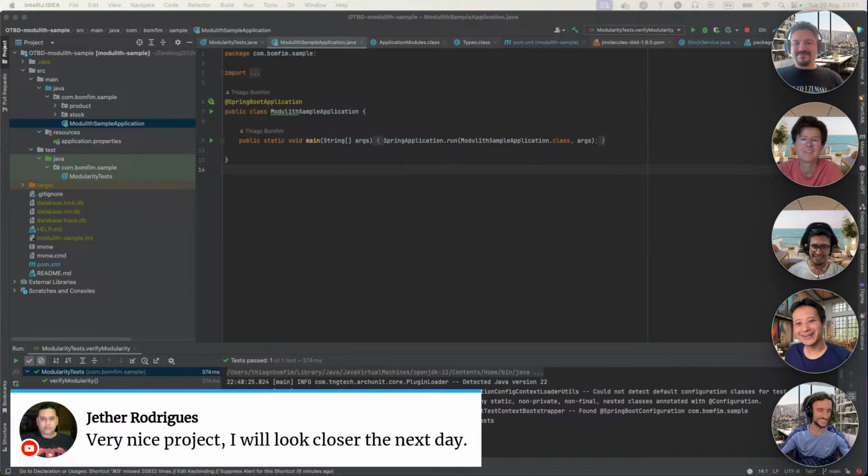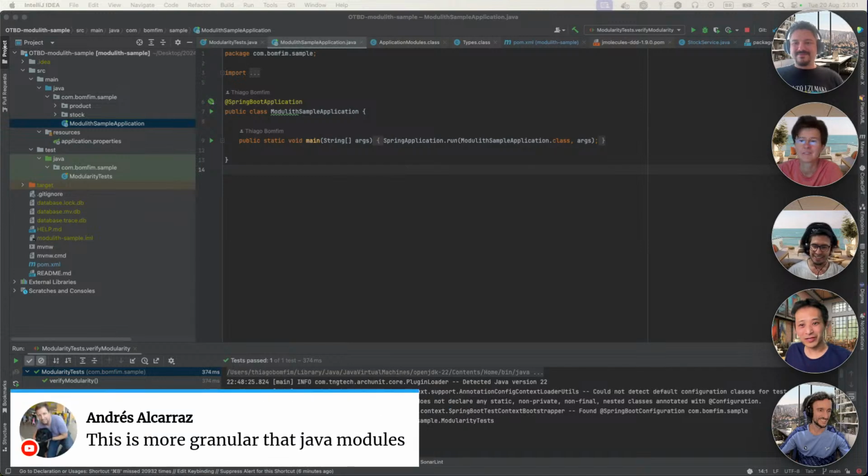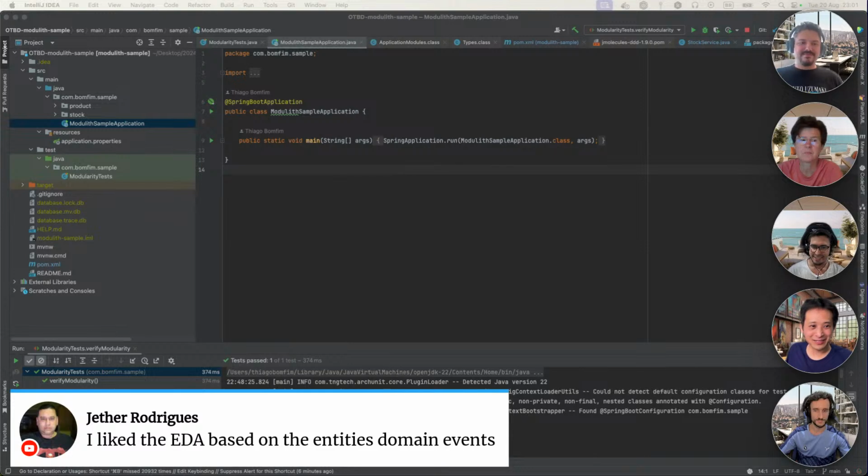Fantastic. Andres also shared here that this is more granular than Java modules, and more specific. Jether said he liked the EDA and the diagrams, based on the entities and domain events. That's cool. Let's see if we have more questions.